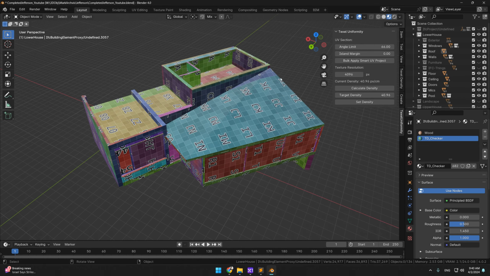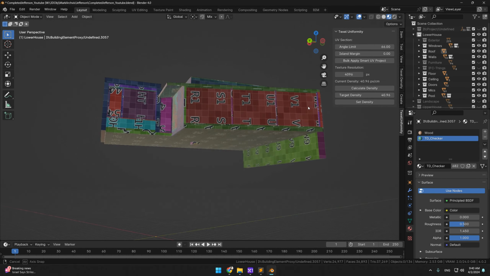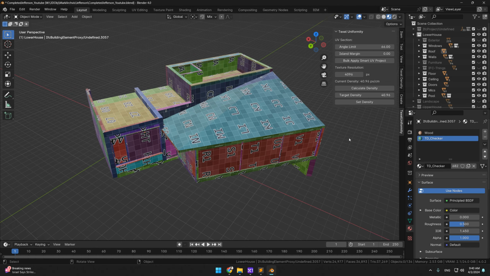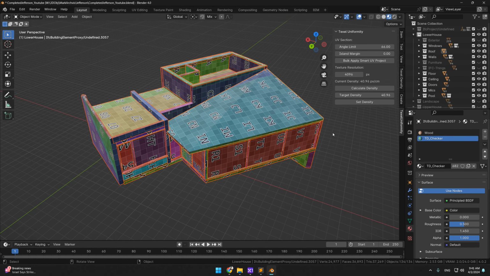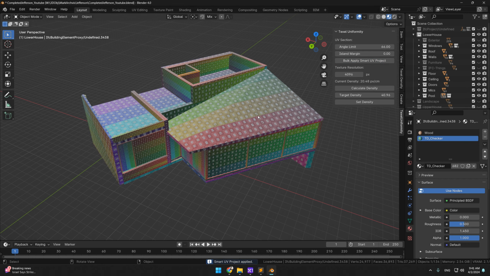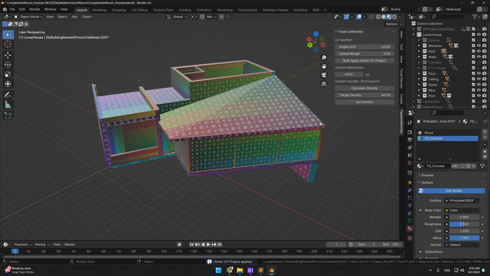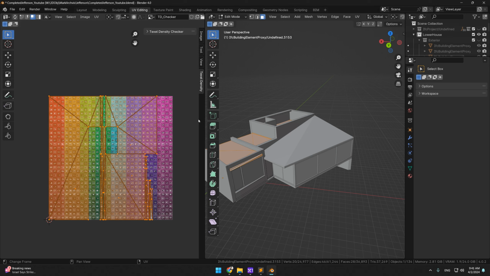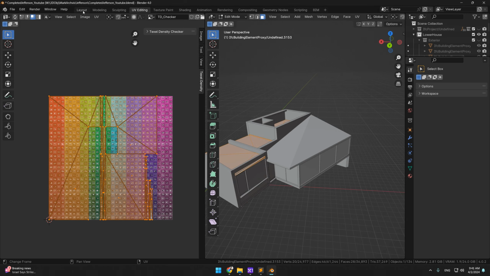And if you want the same thing, then I made a plugin that will help us. So here's what it's doing. If you just click that, it applies that same Smart UV Project, but it applies it to each object separately. And now you have this one, you see, it's UV unwrapped. This one is UV unwrapped in its own UV space.